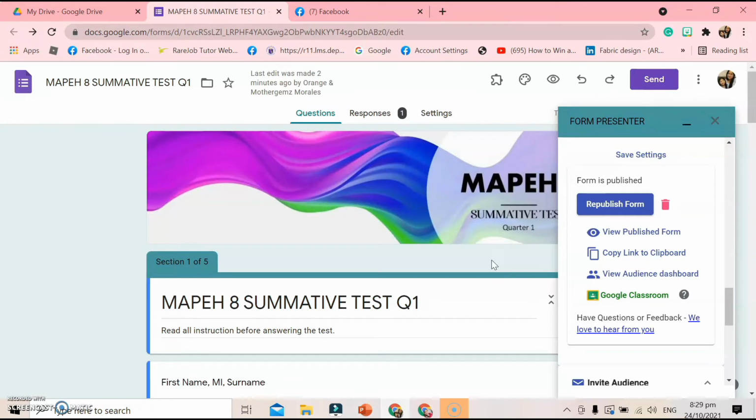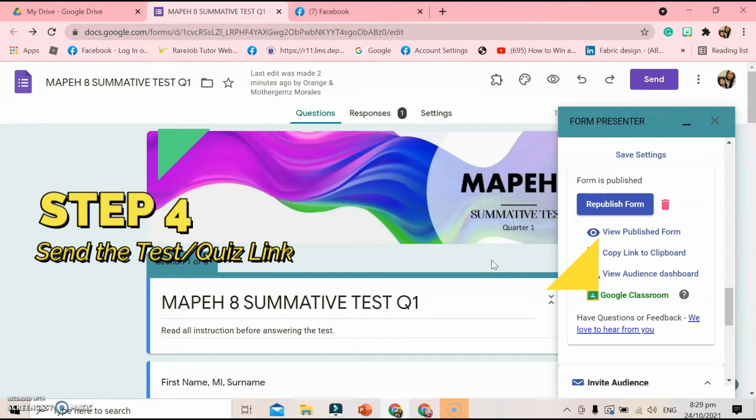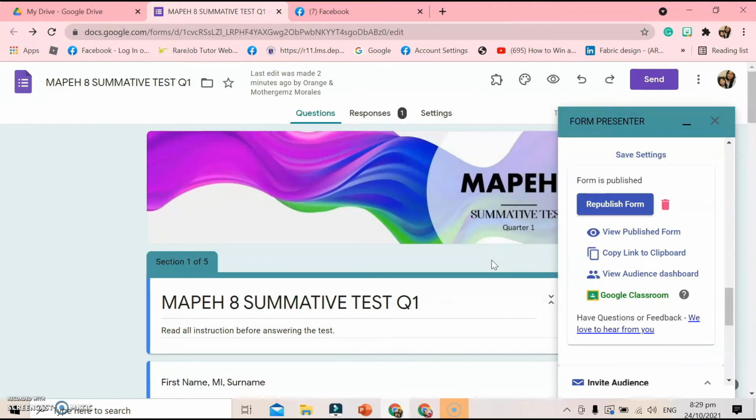Now, let's go to the next step, that is step 4. We will send now the link to our students. Okay? So, pag isend po natin advance, ma-open po ng mga bata, pero hindi po nila ma-open ang quiz. Why? Kasi lalo na pag hindi pa ang specific time and specific day. However, for the purpose of this tutorial, I already set the time na pwede po natin ma-open ngayon.